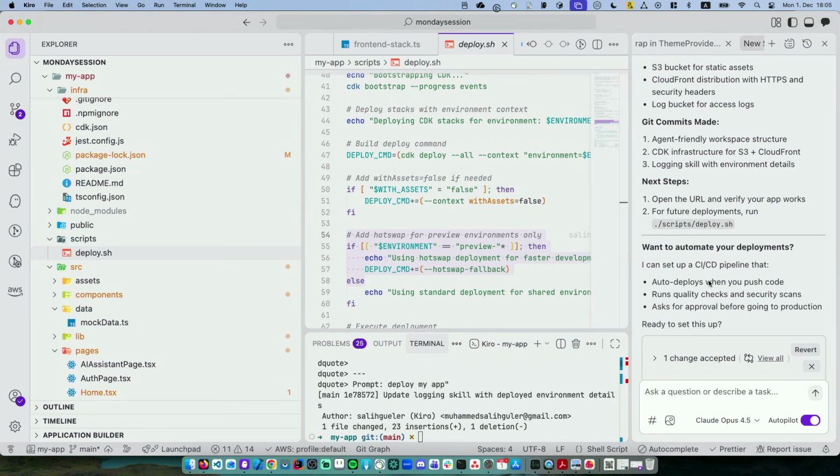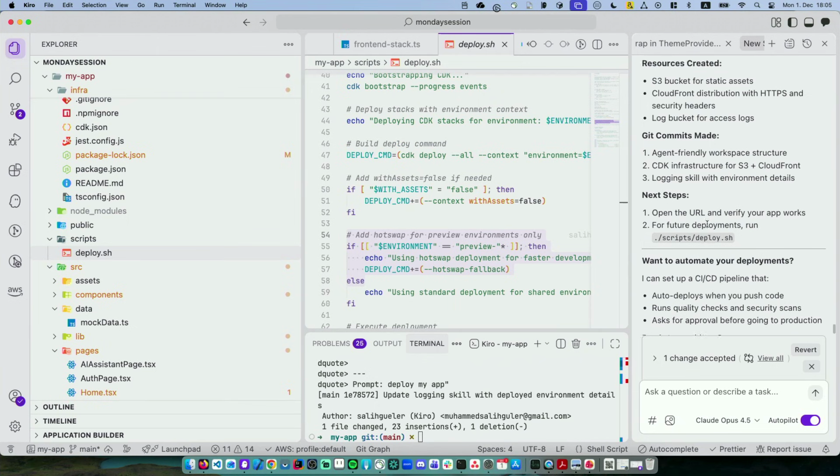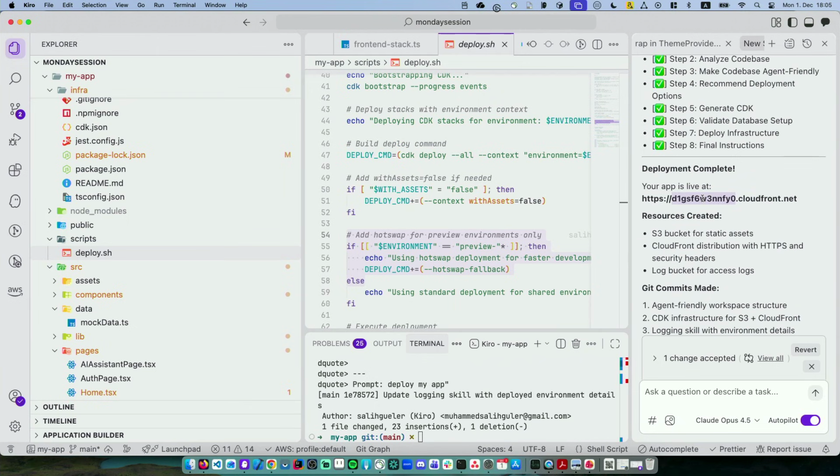Okay, want to automate your deployments. Let's not do that for now. As I said, deployments, I think, or a CI/CD pipeline is super important. We would do that if we had more time, but I think we have 24 minutes. So I'm going to first pull up the link here. So this is the link that we've deployed it to.